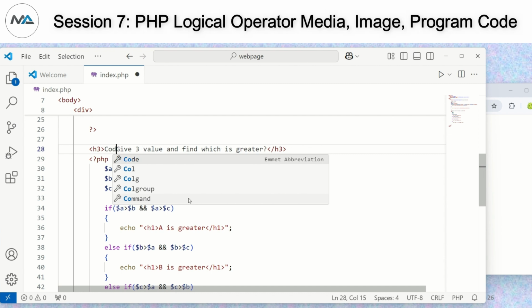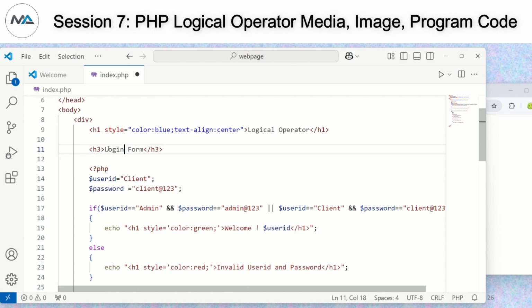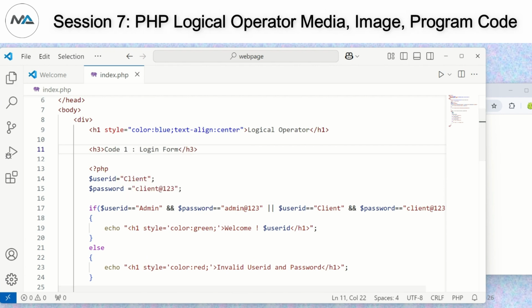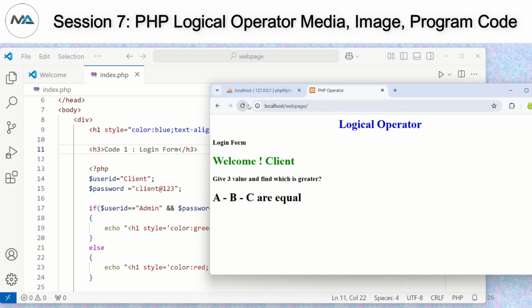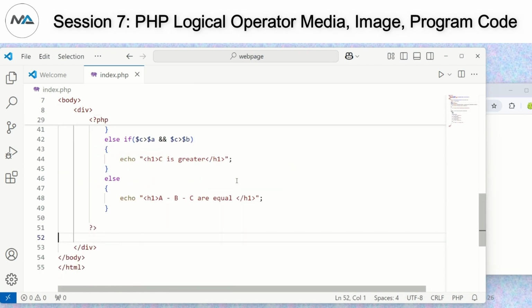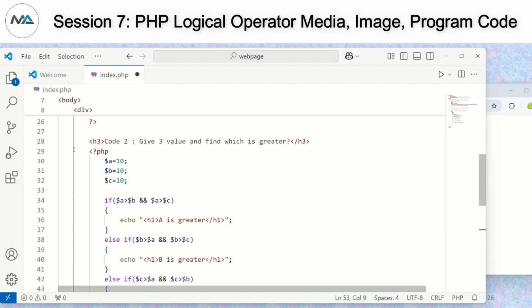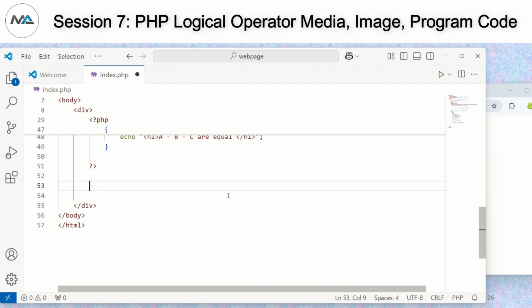Okay, this is code 2. Okay, and this one is code 1. This login form, I will write here code 1. Okay, just refresh it. Okay, and next we'll write the program for grade. I'm going to print the grade. Okay, so for that, see, I'm just copying this one, h3, right? And I'm going to paste it here, h3, right?